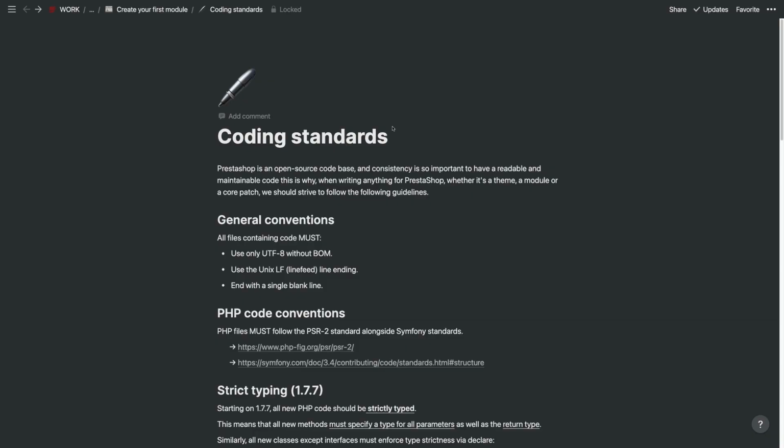PrestaShop is an open source code base, and consistency is so important to have readable and maintainable code, because this code will be accessed and manipulated by a lot of people all around the globe. So we have some rules that we need to follow so that this code can be well maintained, as we said. The very first thing that we need to respect is a general convention on the encoding of the files. So we need to use UTF-8 without BOM as an encoding. Also, we need to use the Unix LF line feed as a line ending. And finally, each file must end with a blank line.